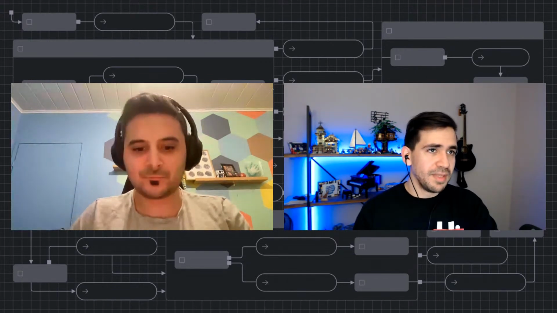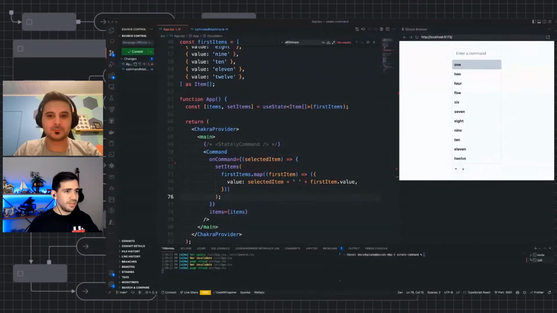And yeah, so we also wanted to take the idea of command palettes even further, which we will show you in a minute. So let me switch over to VS Code. All right, and hopefully it's showing the right screen.